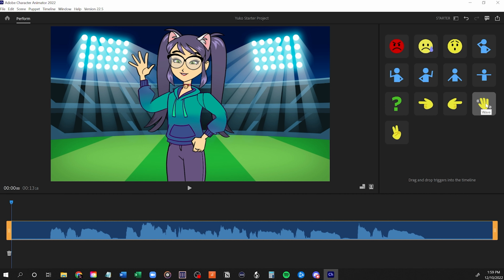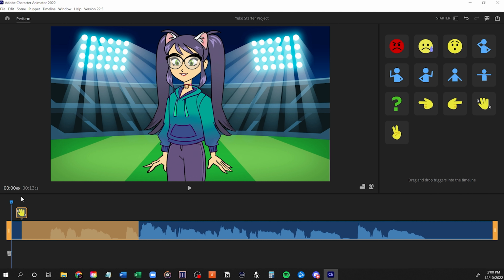So all we do is find what we want and then drag it over to the part of the timeline we want and put it there. And if we don't want to wave for the entire time, we just want a short wave at the beginning, then we can do that and drag it across the timeline. Then we can press the space bar or the play button here and see it in action.